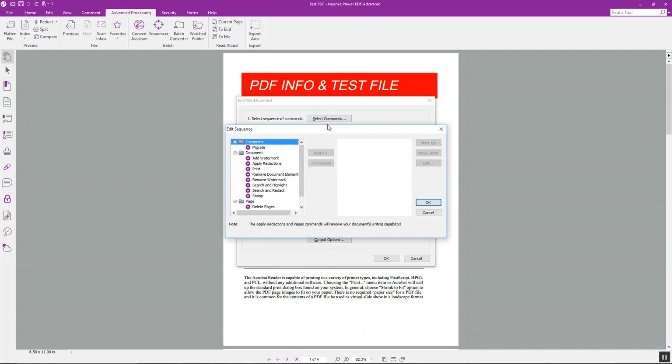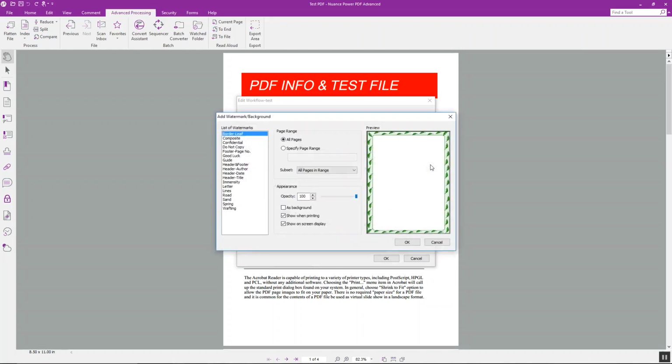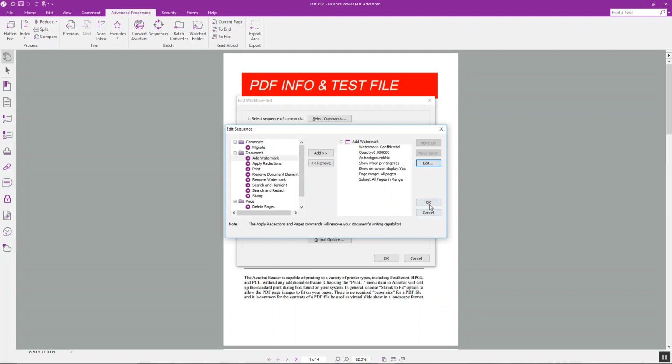Now we'll select the commands that we want to take place in the sequence. I'm going to add a watermark. And then I'll click Edit to change the specifics of the watermark. And then I'll click OK.